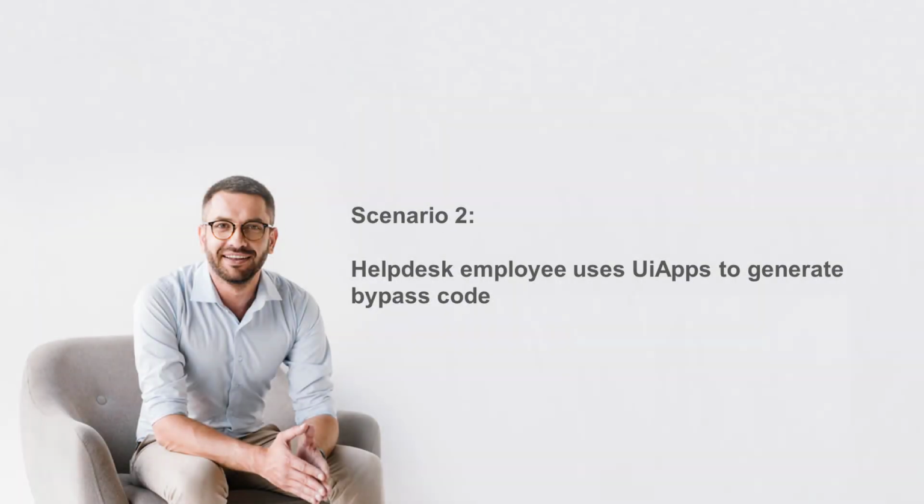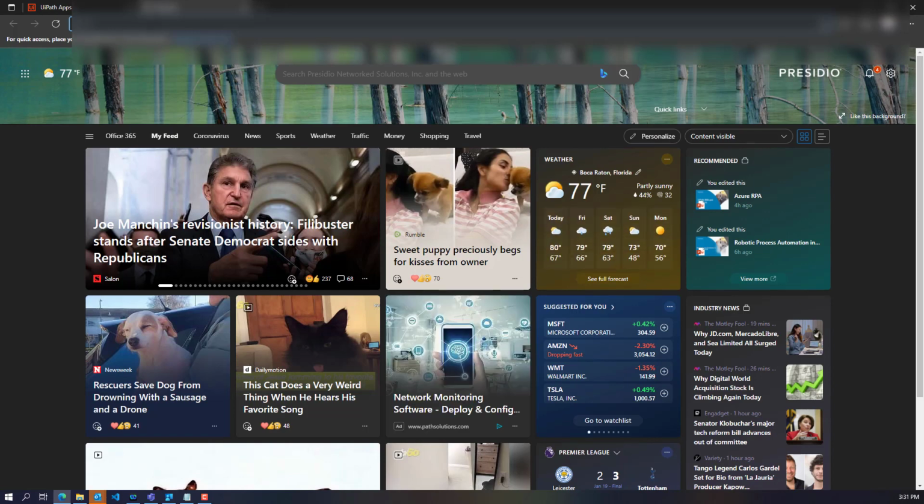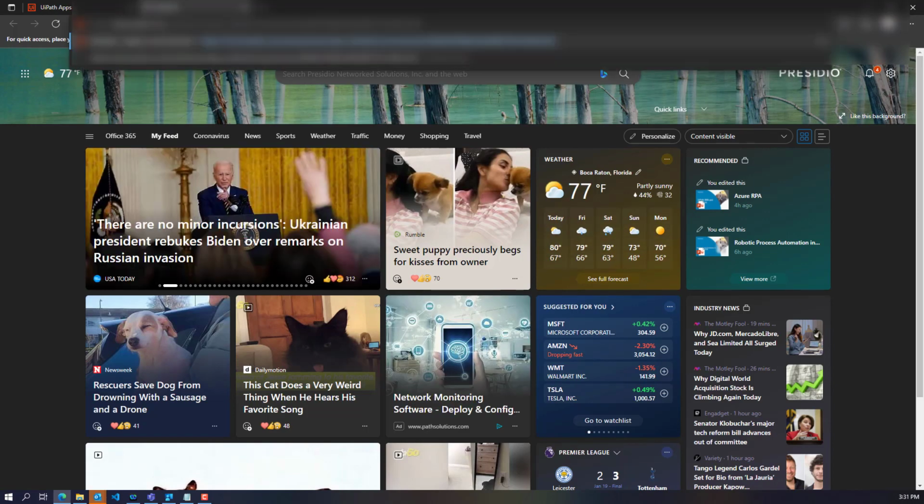In the second scenario, we will see how a helpdesk technician can use UiApps to generate a bypass code for the user that chose to call the helpdesk instead of using the self-service chatbot. UiApps can be started from the orchestrator directly, or a URL can be published and only authorized users will have access to it. We will copy and paste the URL for this demo.